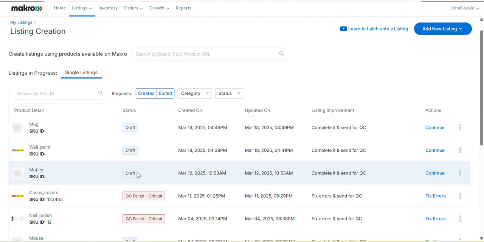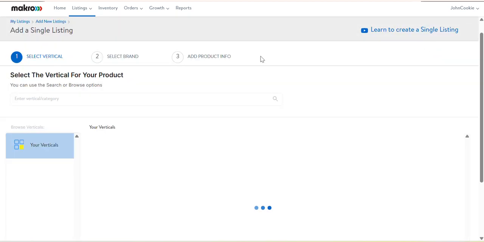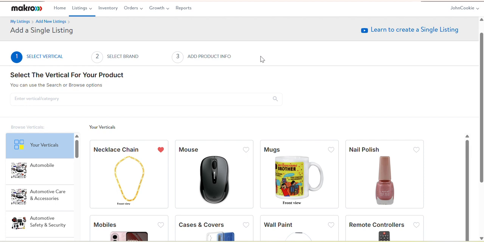This here is a table of previously submitted listings. It's just a test account, which is why it's a bit messy. But your starting point here would be add new listing, and you would say add a single listing. So this is the start of your journey.